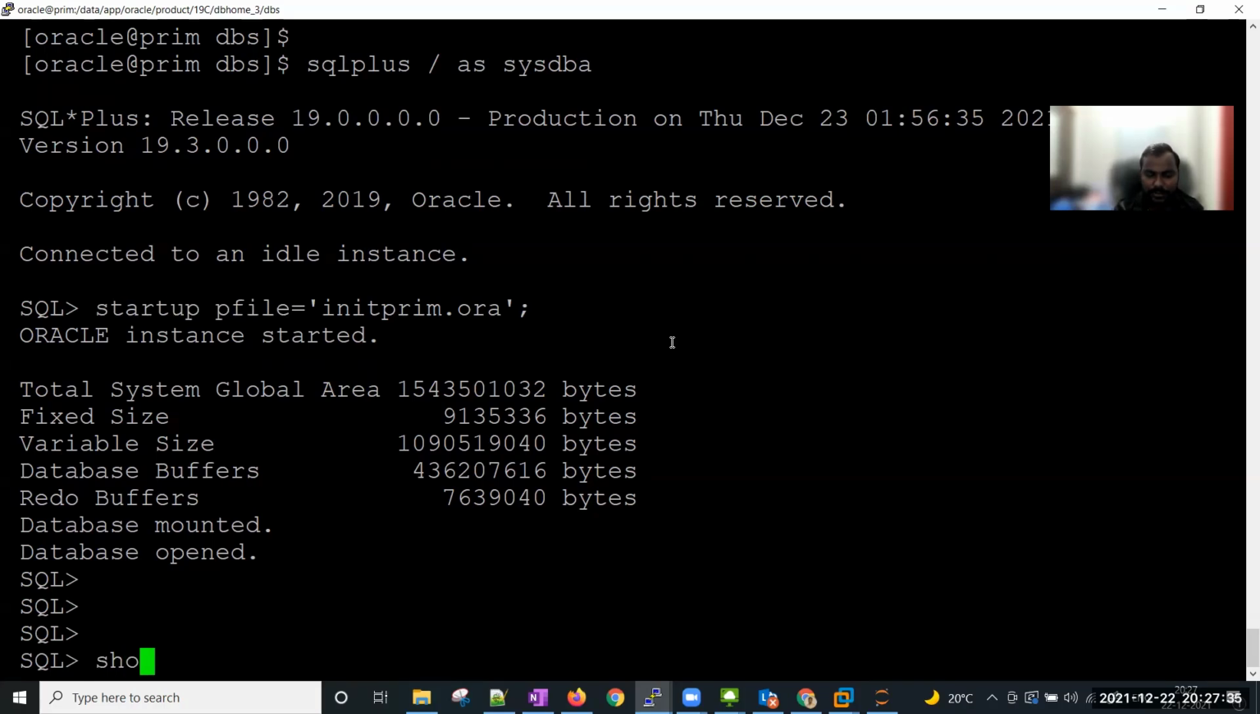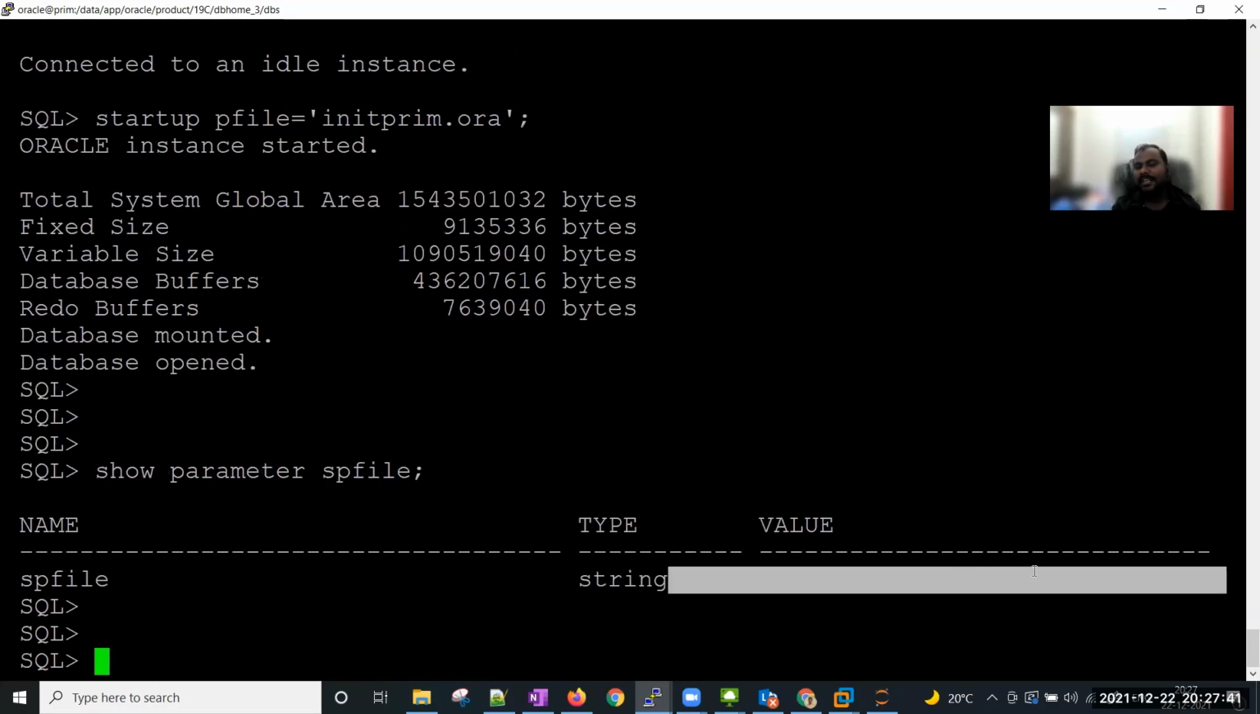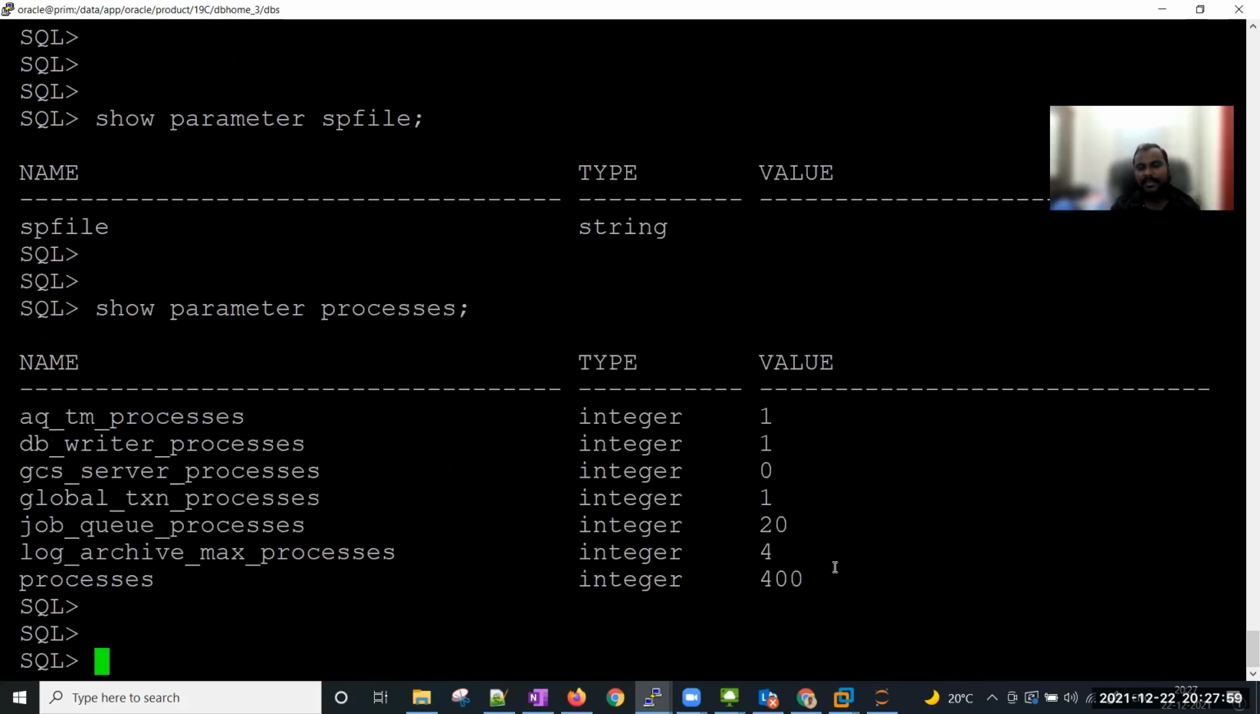Now let me do one thing. Show parameter spfile. When I fire this command, I am not able to see any SPFILE location over here. The reason behind that is my database has been started with the pfile. If I fire a command like show parameter process, I can see the processes count as 400.